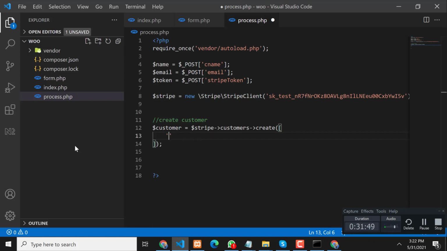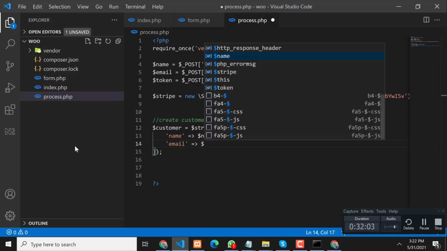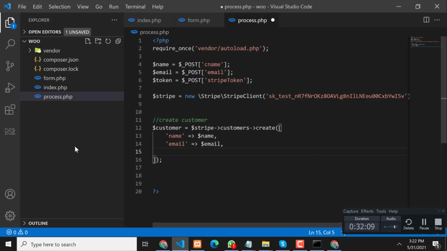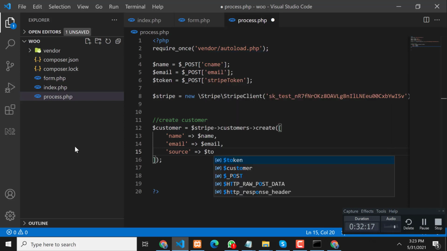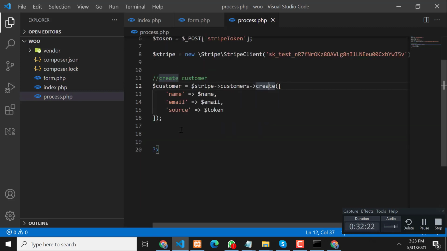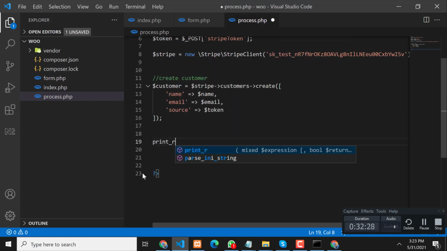Okay, in this function we need to pass an array. So first of all we will pass what will be the customer name. So name will be this, and what will be the email of the customer, email will be this. So we need to pass a source. Source is equal to the token that we are getting from post token. So now this will create a customer for us. So let's print if the customer is created or not. Let's check.